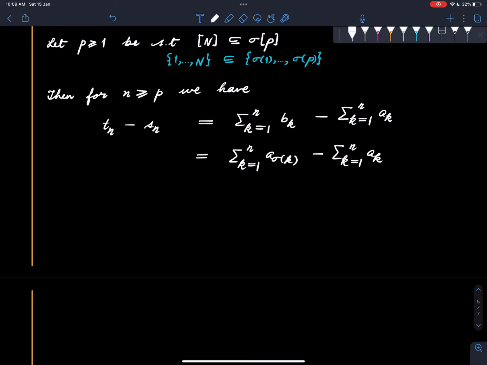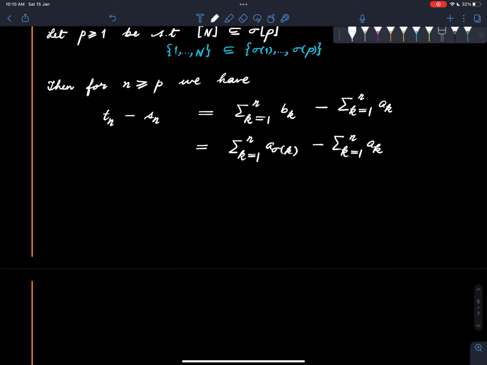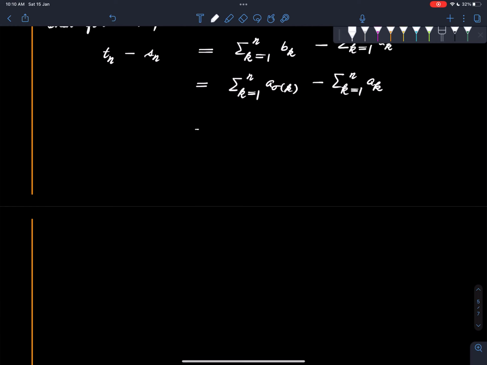And now for the key step. So this thing is sigma. Okay, let me break this down into two steps. So let me write it as the sum over k in this set of sigma k, minus the sum over k in this set of ak.